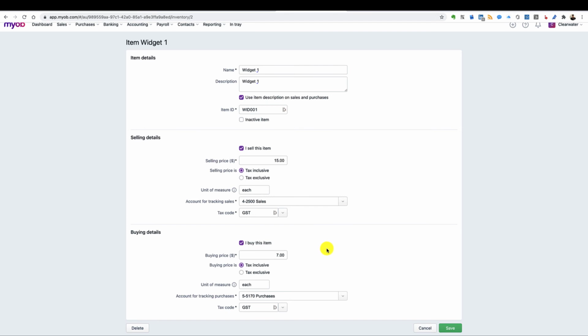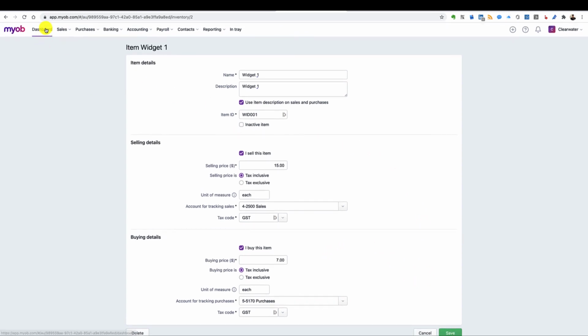Having said that, they are building the inventory module over the next few quarters, so by the end of this year, I would suspect that a lot more functionality that you currently enjoy in the desktop version will be available on the browser version. So let's get out of that.